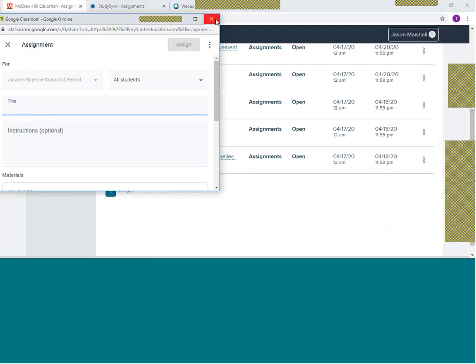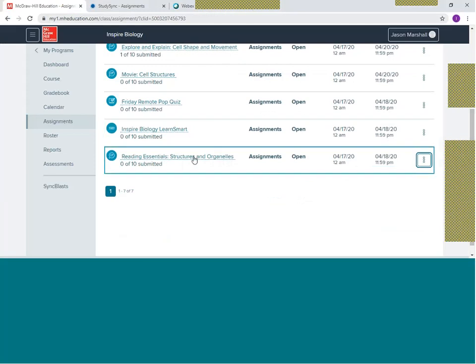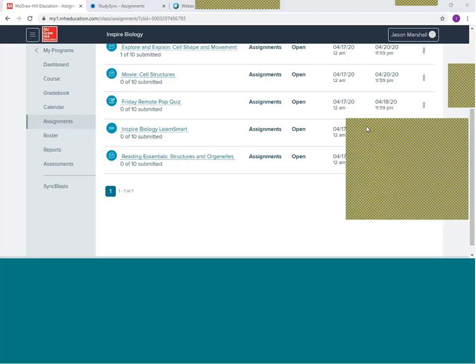But here's what's important on the student side. In order for them to access this assignment, this reading essentials you send to them, they're going to have to be logged in as a student into the McGraw-Hill site. If they're not logged into the McGraw-Hill site, and they only go to the Google site and try to open it, it's going to ask them to enter their username and password to get to our site. So it will not allow the students to access our content without them having their username and password at our site up and running. So that's important to know.